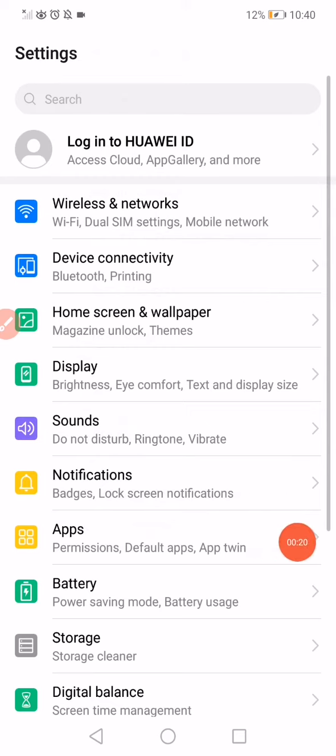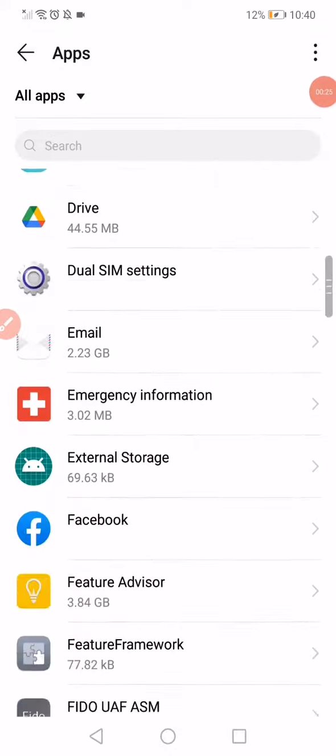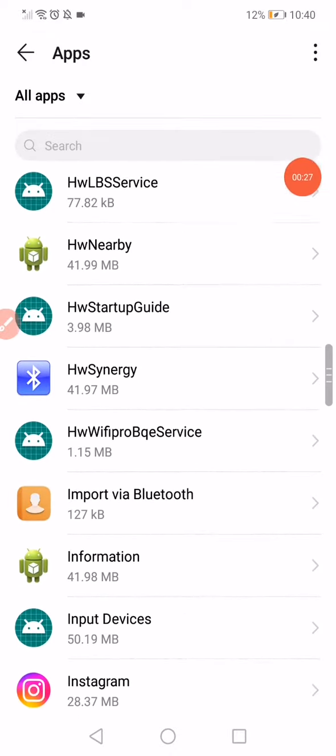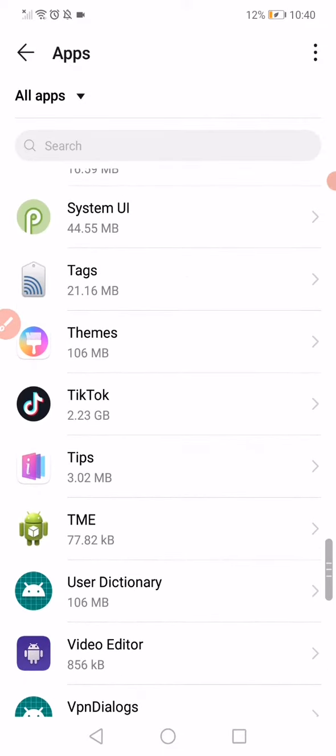Go back and open the apps manager. When you open the apps manager on this page, you will find all the apps. Go to the TikTok app, scroll until you find it. And when you find it, you have to click on it like this.